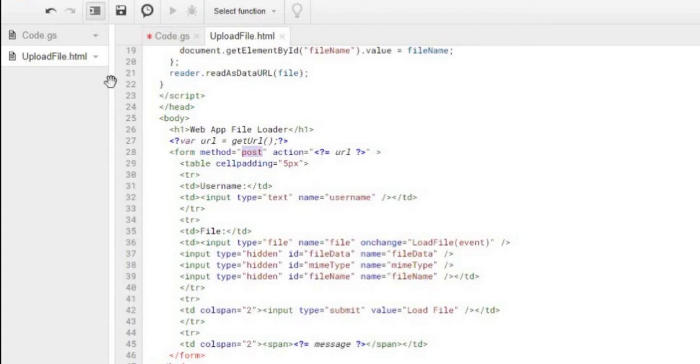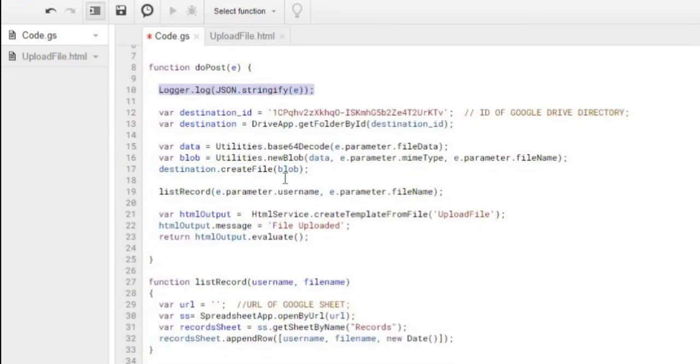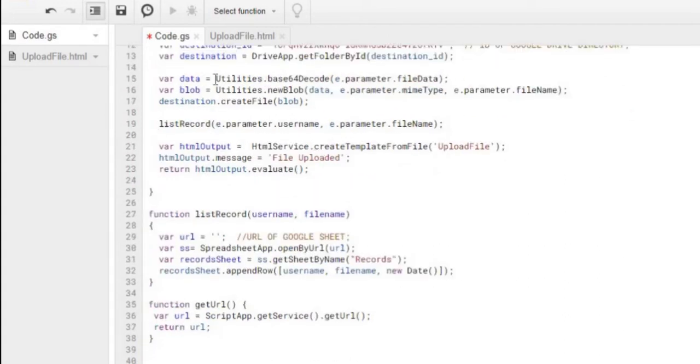So then I go over here, and now it's coming into my doPost here with this e object. And then here, I basically got a logger, so you can see how this data is coming in by going to the logs. But now I got my directory, my destination ID set, and then from there I am setting my destination folder object here from the ID. And then here I'm decoding my base64, sending in the file data with this parameter. Again, it's coming through this e object.